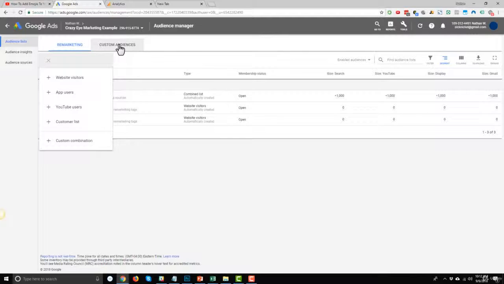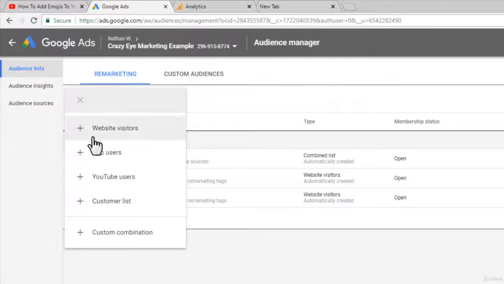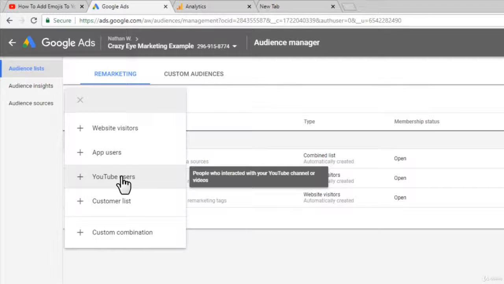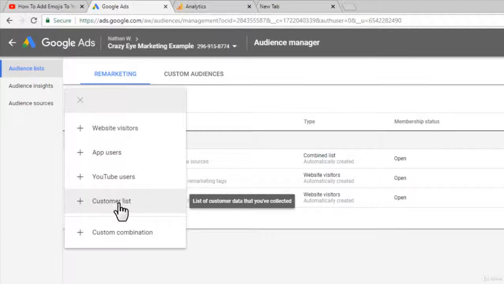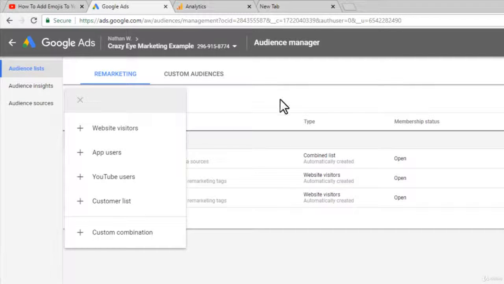And then custom audiences we'll go over in the next video, so I'll talk about it then. So we have the options here for website visitors, so they visited your website. App users, used your app if you have an app. YouTube users, so watched a video, which is one we'll use a lot coming up here. Customer list, like I was saying, you could upload a list of your customers. So if you have an email list, something like that, and you want to upload it into Google Ads, you can do that. And we'll just briefly go through these real quick.